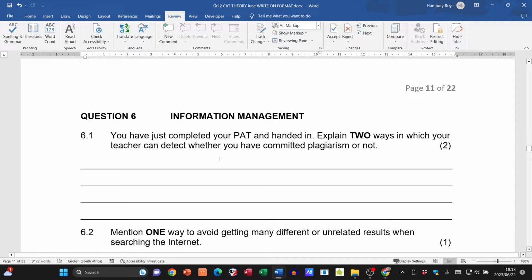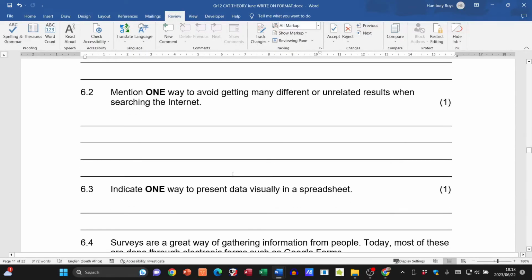Well, we can use online plagiarism checkers, online plagiarism software. We can check references. We can check if there are no references given. Those are all ways in which we can do that.